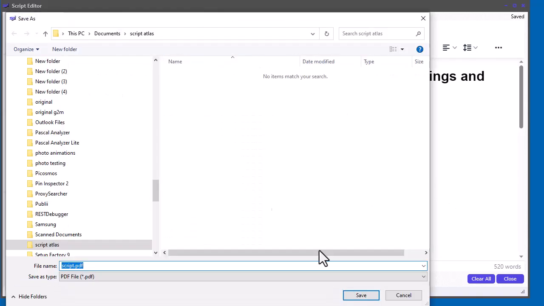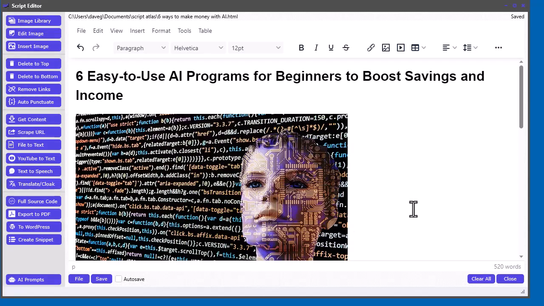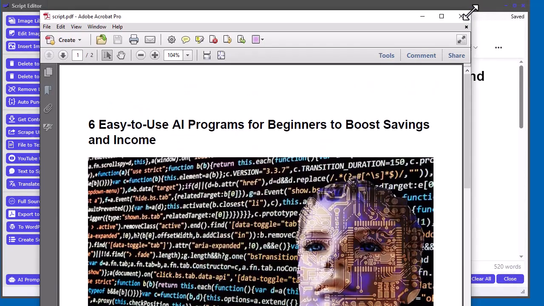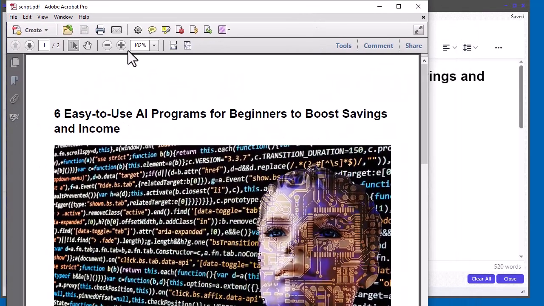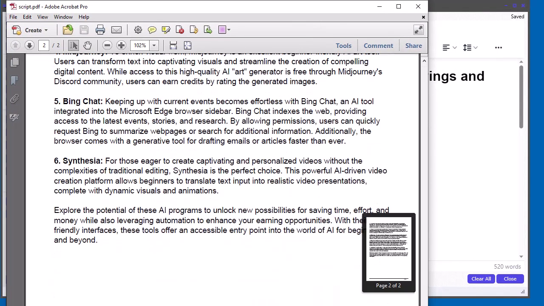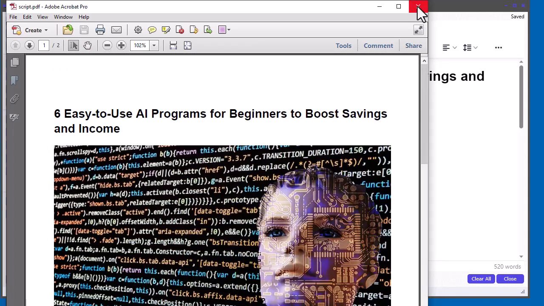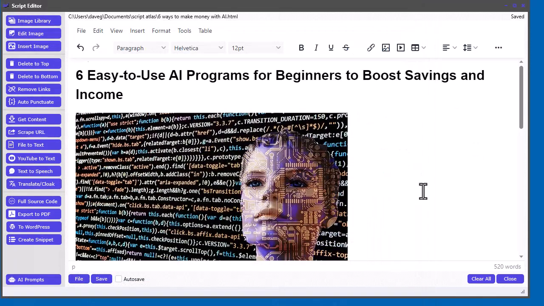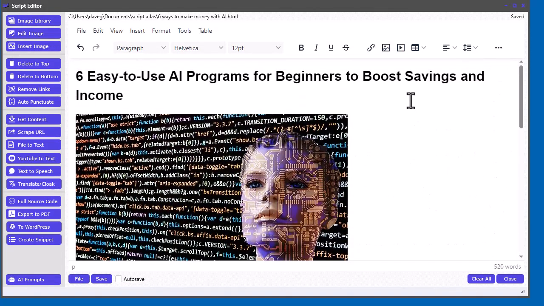It'll ask us where we want to save it. I'll save it here, and it will automatically start generating the PDF, and it should just show up in whatever PDF editor you use on your PC. So now we can see the content here. Very quick and easy. And just like that, we have a PDF document that we can use as a lead magnet, or maybe a product, or whatever you need it for.